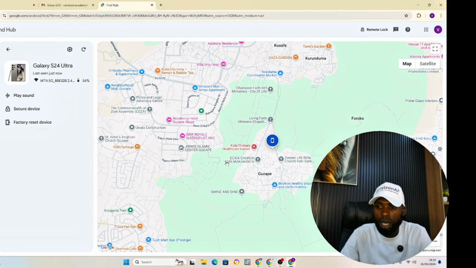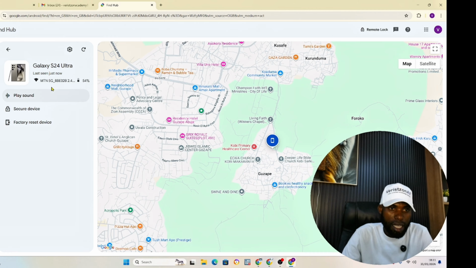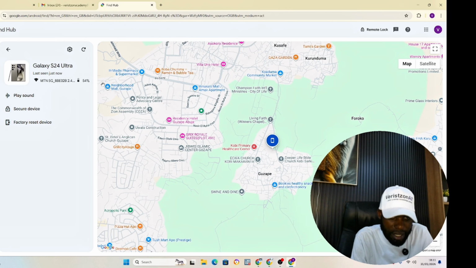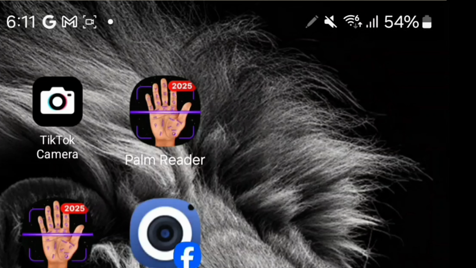Then if you look here, you can see it's showing us the details of this phone. You can see it's showing that the phone is connected to MTN 5G, and the phone is at 54%. Now let's look at the screen of this phone. You can see that the phone is at 54%. You understand? The phone is at 54%.